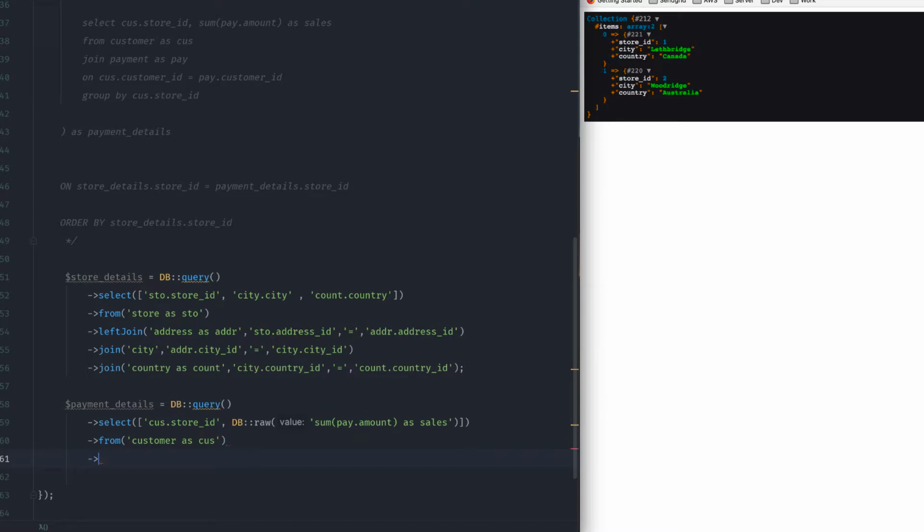Okay. And then we will just do the join. So we will say join the customer table with the payment table, but we've called it pay. So we will alias it with pay, as long as the cust.customer ID is equal to pay.customer ID. Okay, and then we have a group by. So we will group by, sorry, that's not capital, just there. And we will group it by the customer.store ID.